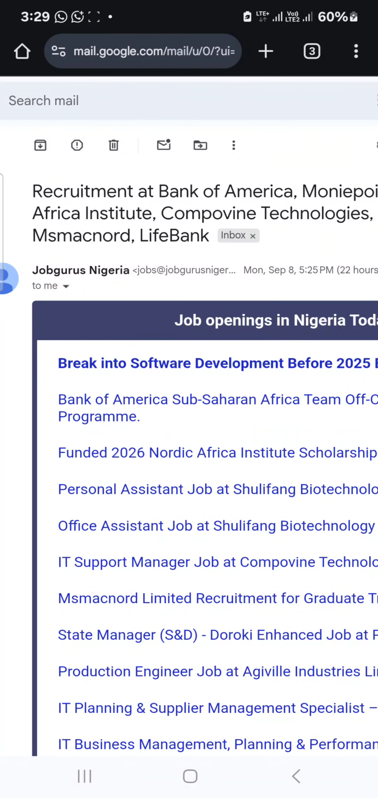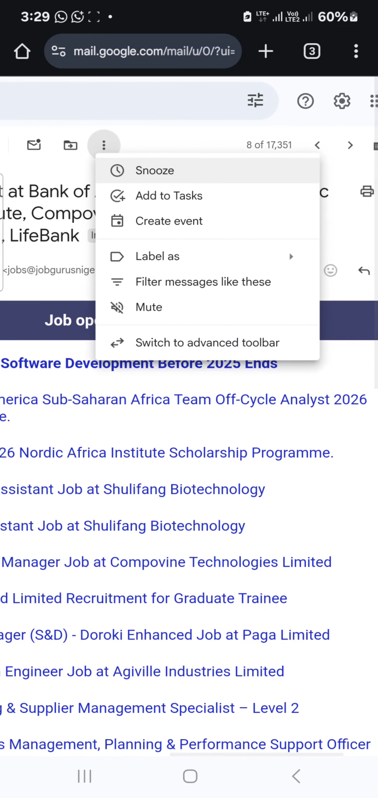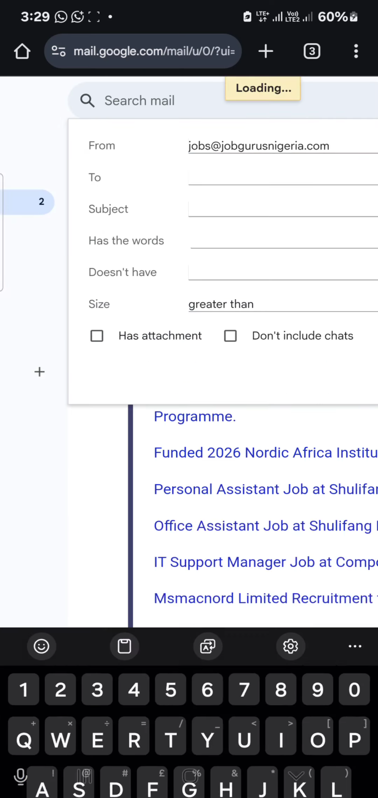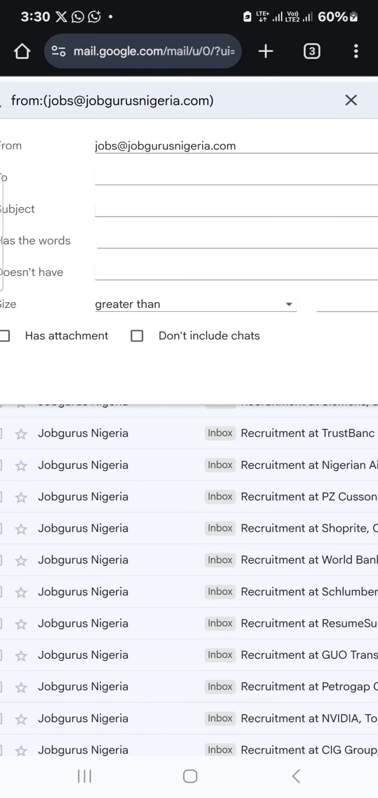So now you will need to click on these 3 dots here. Immediately you click on it, then you will see filter messages like this. You are doing 2 things from here. You are filtering messages that are coming directly to your inbox from jobs@jobsgurusnigeria.com, and at the same time you want to make sure that any mail that has been sent by this email address to your inbox before goes straight away into the jobs label folder. So it's asking you that from what you have already picked, any mail that is coming from jobs@jobsgurusnigeria.com should be going straight to the jobs label.